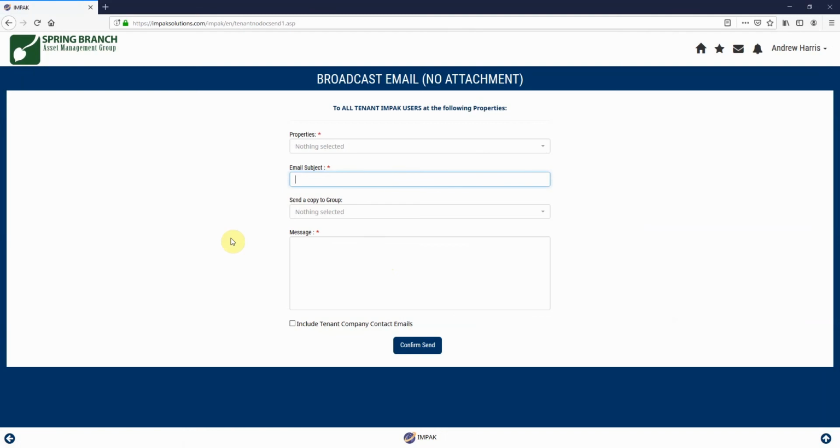Secondly, we have the broadcast email program. And this is really simple. It just allows you to create a quick message and send it out to the tenants. So this is really good if you just wanted to announce Happy Halloween, or you'll have fire alarm testing tomorrow morning. Office will be closed on Friday. Just a good way to just quickly get an email out to all your tenant users.